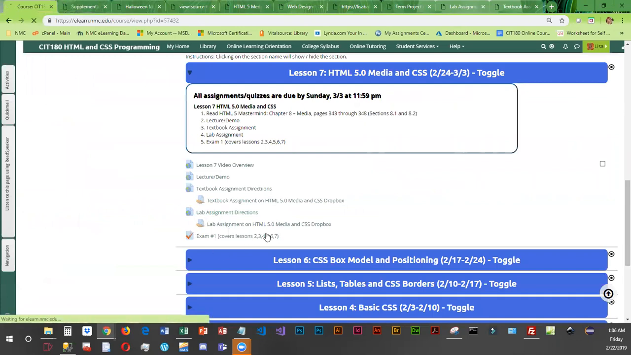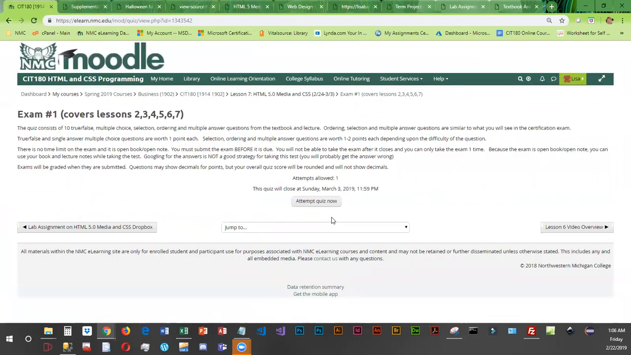We do have an exam. The questions are formatted similar to what you are going to see on the certification exam. It is open book and open note. There is no time limit on this test, okay? So you can use your book, you can use the lecture notes. Don't Google for the answers because you'll probably get them wrong, but feel free to use the book and the lecture notes and take your time, okay? Because there is no time limit.